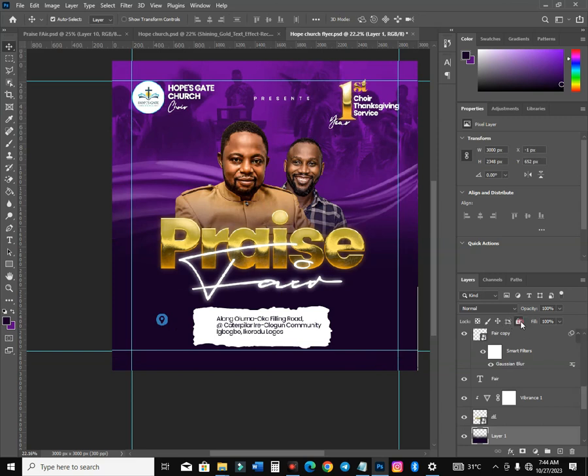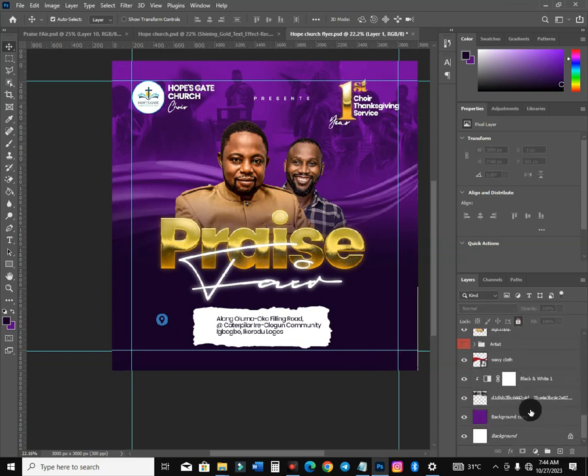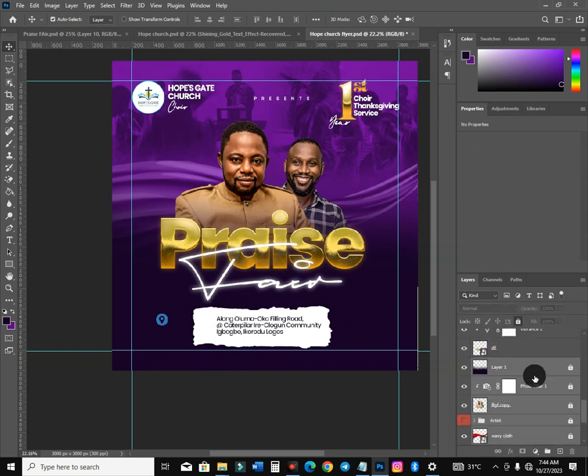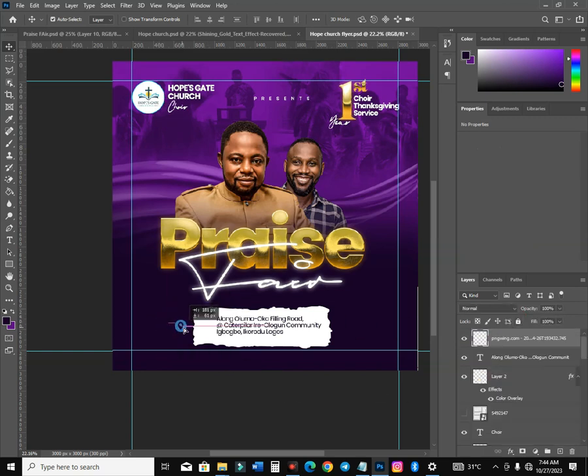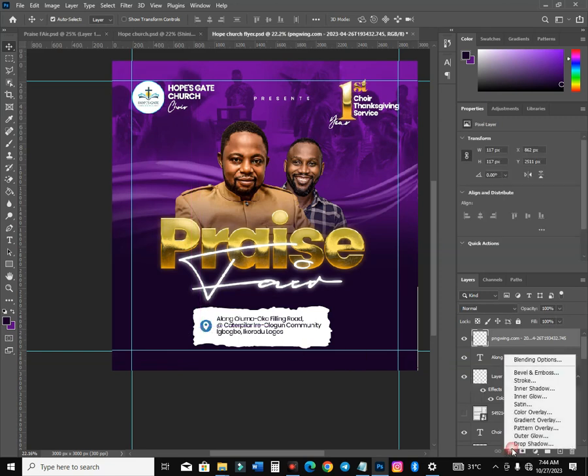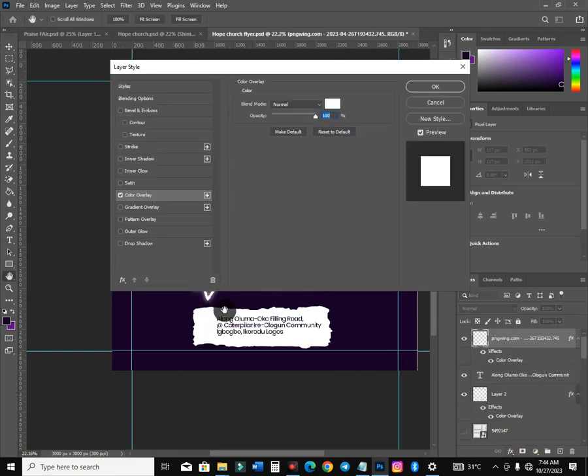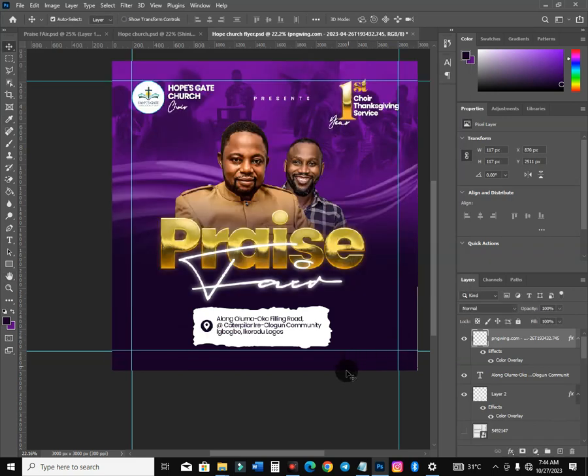Oh, let me lock this down. Sometimes it's very okay for you to lock down your background most times, just to have a free flow of work. So I'm going to place this back here, change the color overlay to not white but this color, and fine, that's it. So after I'm done here, now I'll be adding some other stuff. Mind you, I haven't added the pastor's name and the guest speaker. I have not added their name. So let's just quickly add this and go back to that.